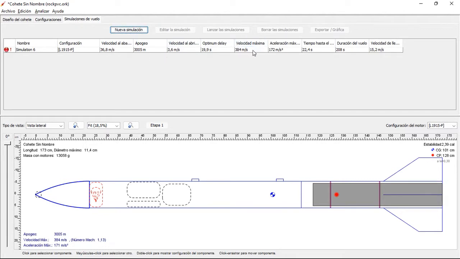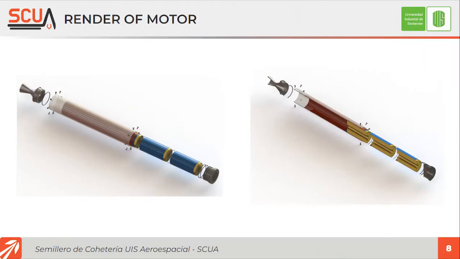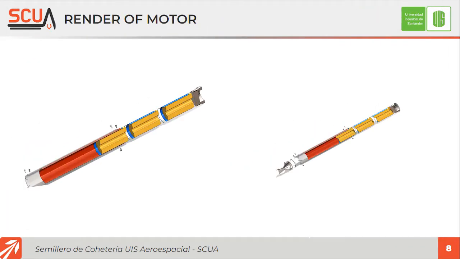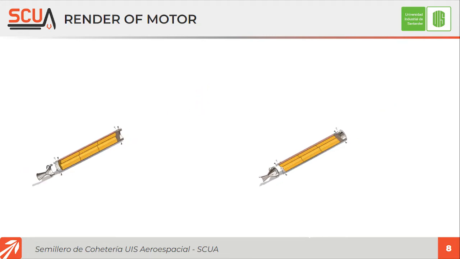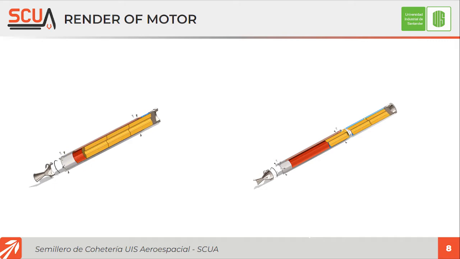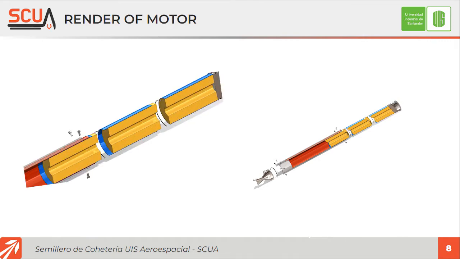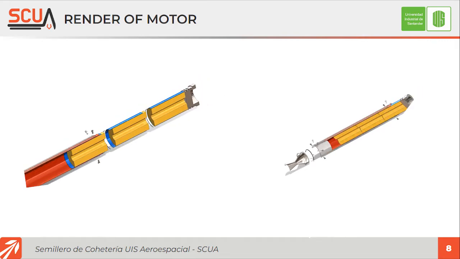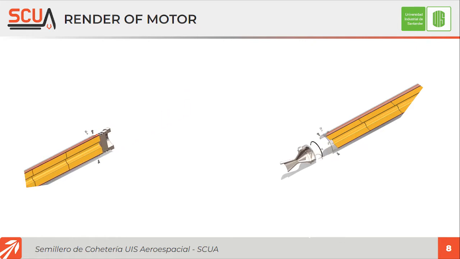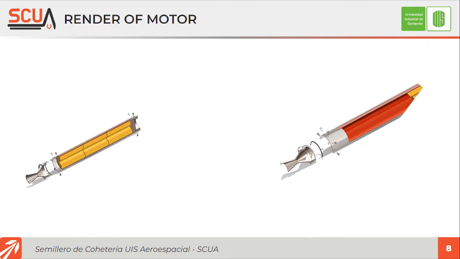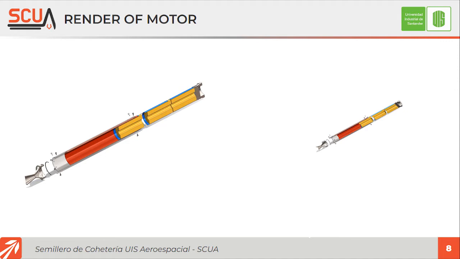Finally, the motor characteristics are exported from OpenMotor and imported to OpenRocket in order to perform a more complex flight simulation. The motor has an outside diameter of 95 millimeters, is an L1915 KNSB motor, and is able to impulse 13 kilograms to 3 kilometers.